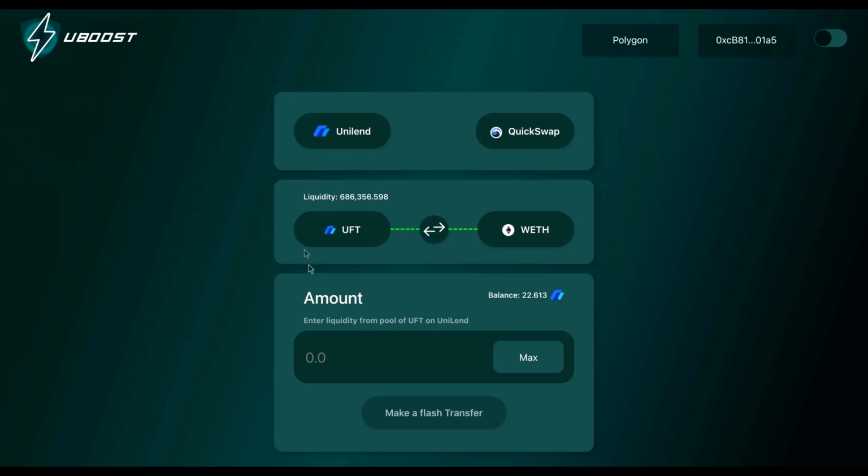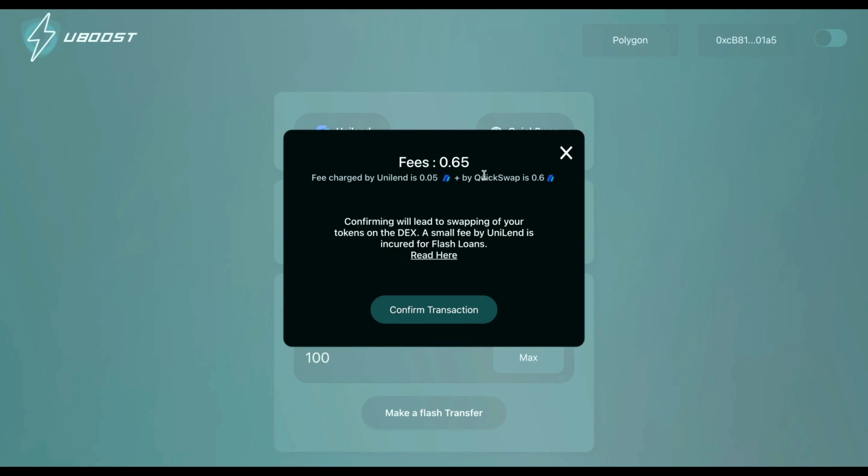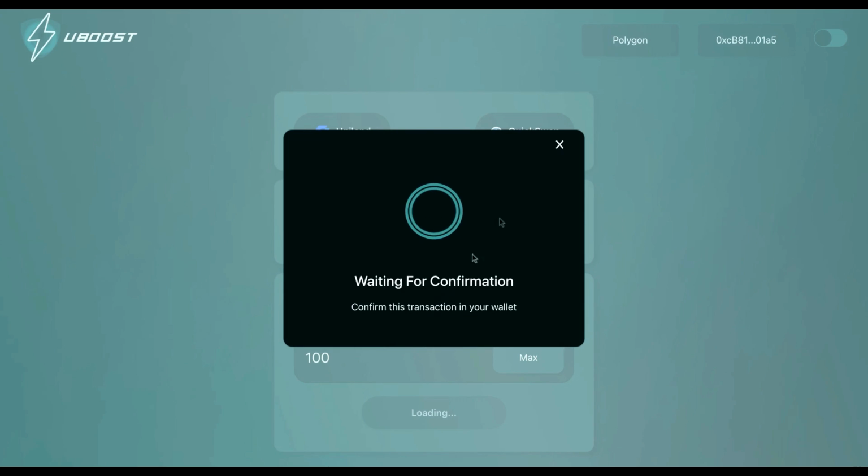In this example, put 100 UFT tokens, but we can borrow any number of tokens up to liquidity available on Uniland. This pop-up will show the fees. It may vary on different DEXs. Currently on QuickSwap, for one swap, the fee is 0.3%. Here, we are doing 2 swaps in one transaction, so total fees is 0.6%. Uniland Flash Loan fees is 0.05%. Please read more about Uniland fees on their documentation.